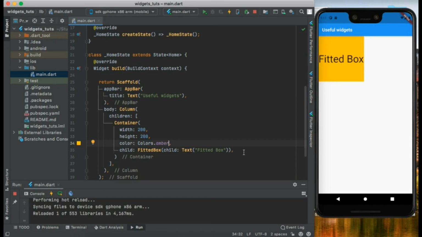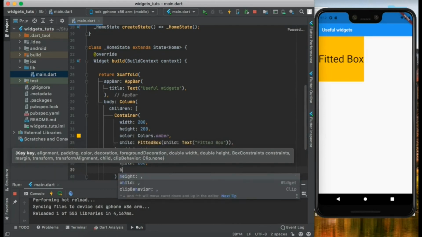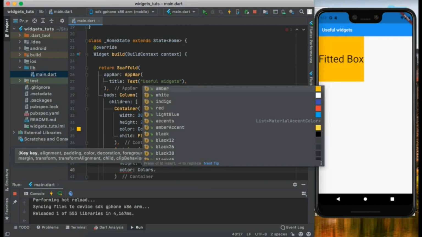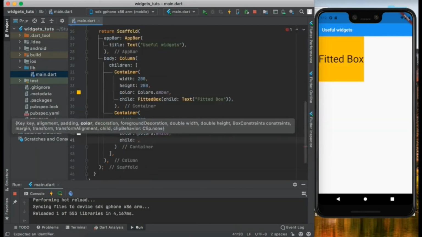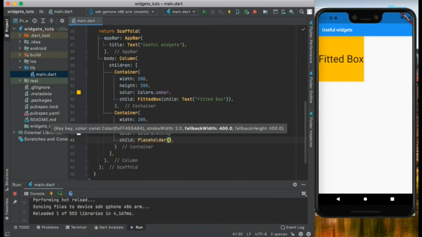So let's go to the placeholder widget, how we can use that. Let's create another container by putting a comma here, container. Inside this container we also have a width of 200, the same, and also a height of 200. Let's give a color also, colors dot white, and comma child. Inside its child we can provide the placeholder, and it has some properties. So let's use the stroke width of 3.0, and let's save it. And now as you can see guys, we have a stroke of 3.0.